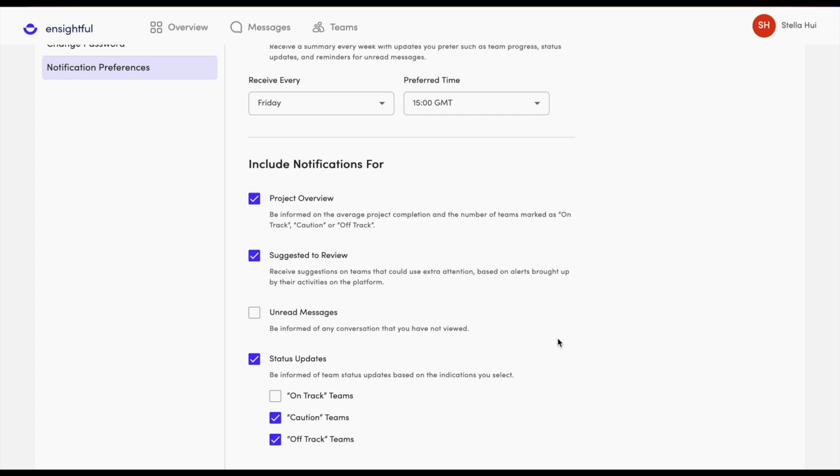Once you're done customizing your weekly summary emails, the changes will automatically save. Now, you'll receive an email update from Insightful once a week, and it might look something like this.